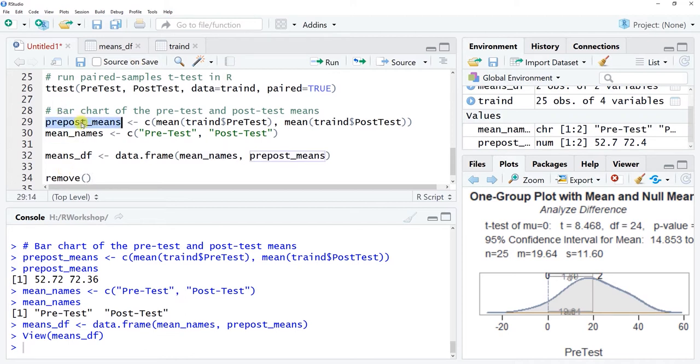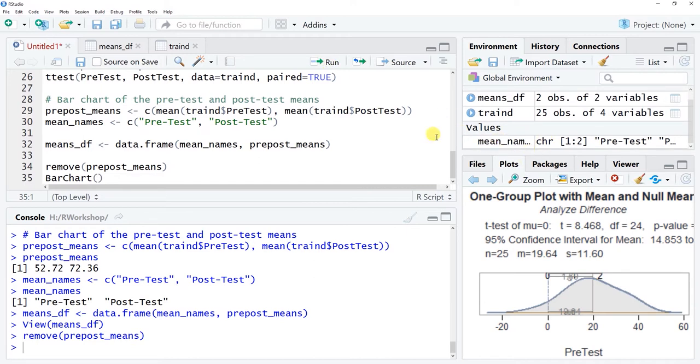And for the first one, we'll copy the name of this vector, which is prepost underscore means. Copy, and then paste into the remove parentheses as a sole argument. Click run. Now you notice that one disappears from your global environment here.